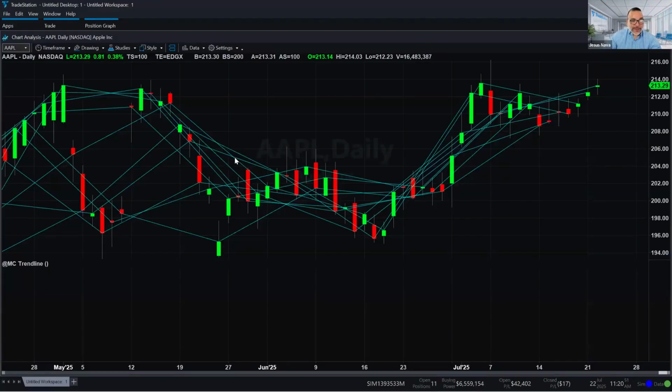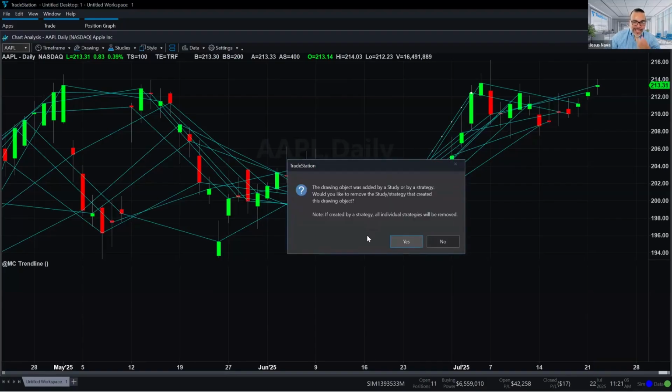So let me go. Oh, notice something. When I click on one of the lines, notice that only one line is selected. And I can click on any of these lines. These are specific trend lines that are drawn. And you can see that I can click on any one. If I press delete on the keyboard, it's going to ask me, the drawing object was added by a study or by a strategy. Would you like to remove the study that created this drawing object? If I say yes, it'll remove the study.